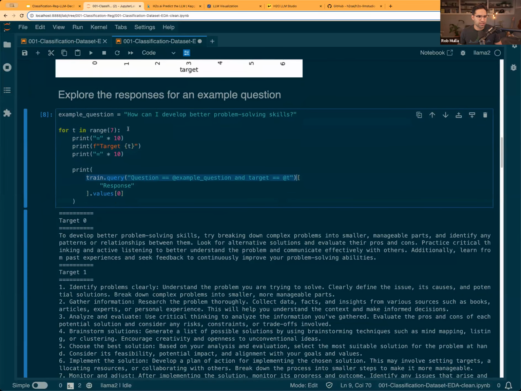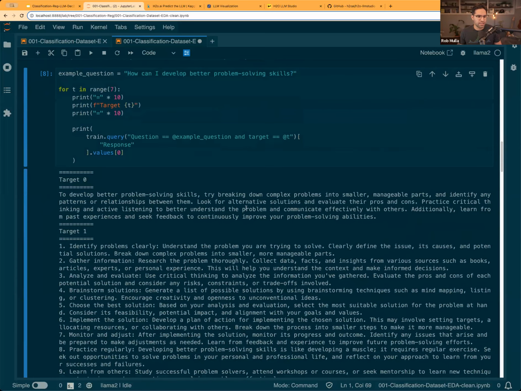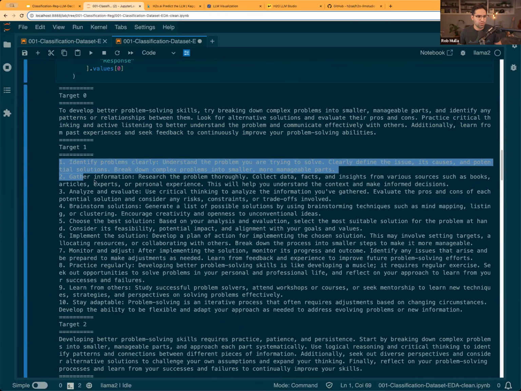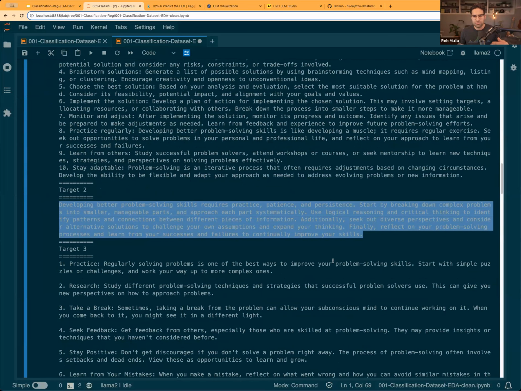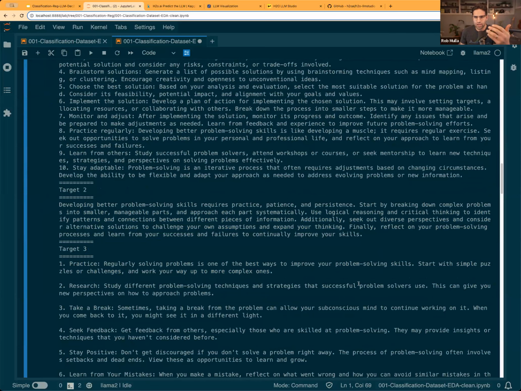So this question is, how can I develop better problem solving skills? And you can see the different models produce very different types of responses. Some have bullet points, others just answer right away. What our model fine-tuning process is going to do is try its best to understand the ways that these different models produce these responses, and create a new model to classify which model we're working with.